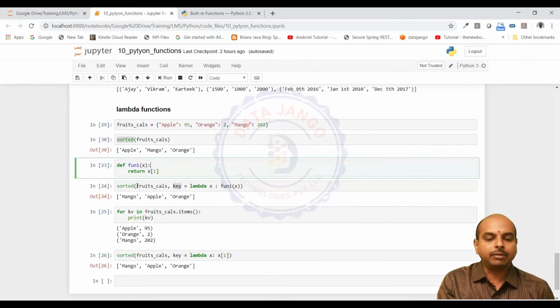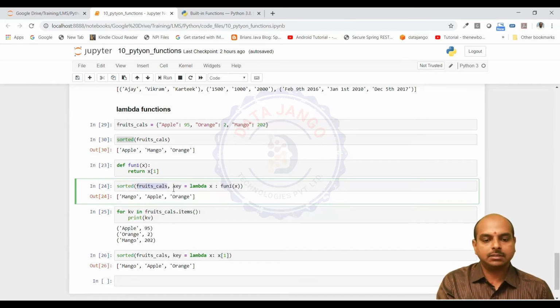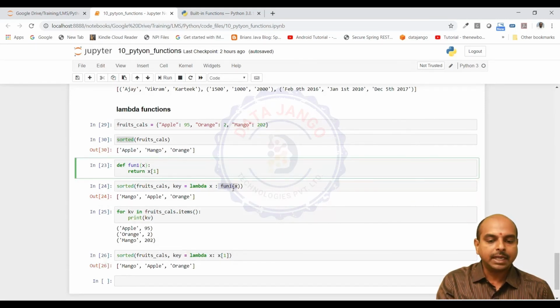And then we may have to use a lambda function like this. In sorted, I have passed the fruits and cals dictionary, and then key is equal to, I have called a lambda function and said x, and then colon, I have called a method fun1. What is fun1 doing? It is taking x and returning x of 1. The value at index 1 it is returning.